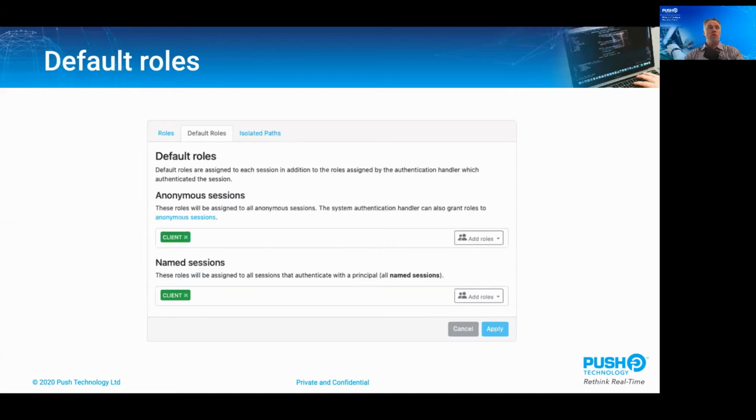Diffusion also provides for default roles, which is the set of roles granted to each session in addition to the roles assigned by authentication handlers. We shall cover the functionality of authentication handlers shortly. As the UI makes clear, there is provision for a set of roles for anonymous sessions as well as for named sessions. This shows the out-of-the-box setting where everybody gets client, which gives you enough permission to subscribe to and send messages to message handlers and paths.